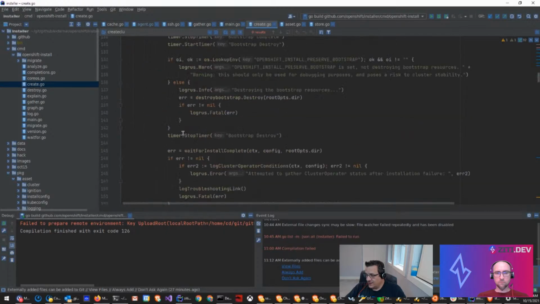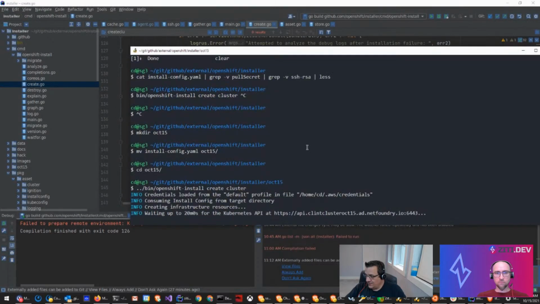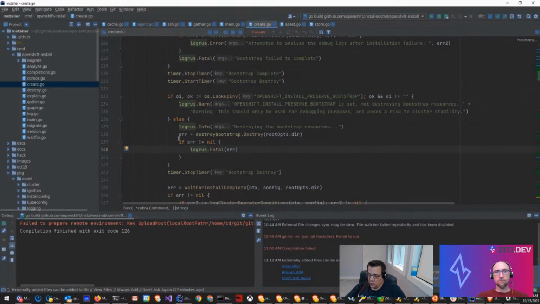But not being able to debug it is just an absolute nightmare. Now it's going to wait up to 20 minutes. This is riveting, riveting.